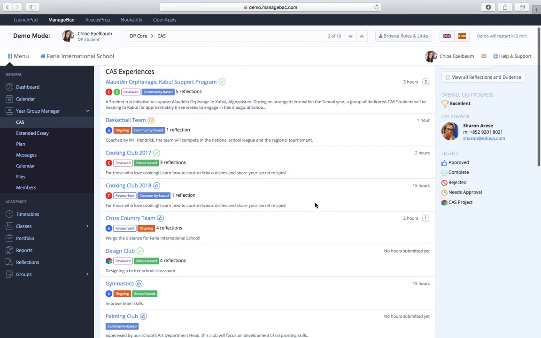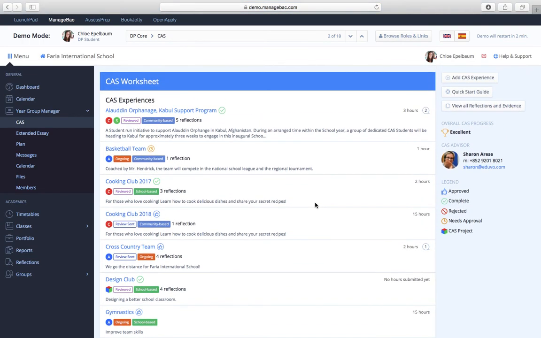So do make sure that you follow the instructions that I laid out here, because it will make your life a lot easier in the long run, and it will make my life, quite honestly, easier in the long run as well. Okay, so that should be all of the guidelines for adding CAS reflections today.